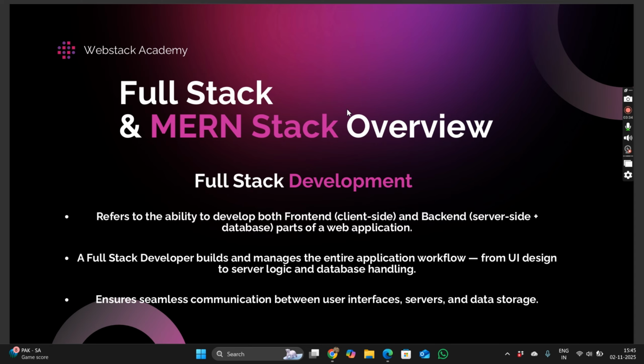Full stack development. Before we get into the technical detail, let me quickly explain what full stack development actually means. Basically, you are working on both ends: the front end that users see and interact with, and the back end that handles all the logic and data behind the scenes. As a full stack developer, you are responsible for making sure these parts communicate smoothly and everything works together seamlessly.